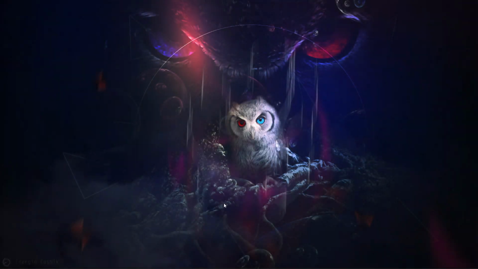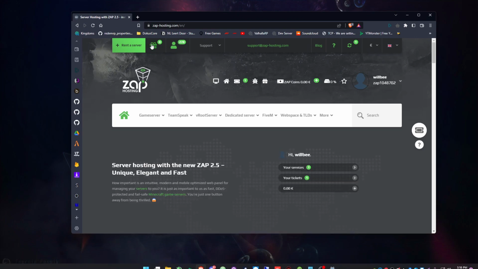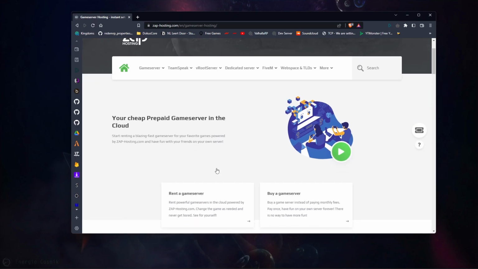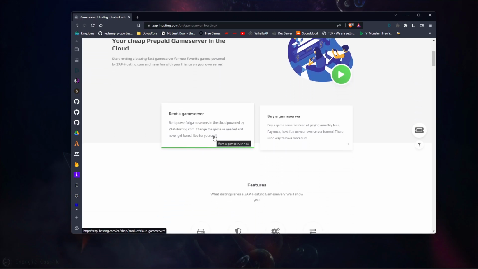So the first thing that we need to do is go to zap-hosting.com, and then you're going to create an account and log in. After you have done that, we're going to click on Rent a Server. We're going to click on Game Service, Cloud Game Server. And then below here, we're going to click on Rent a Game Server.